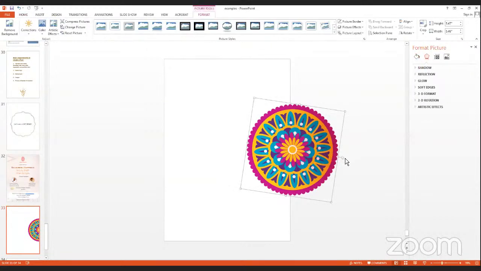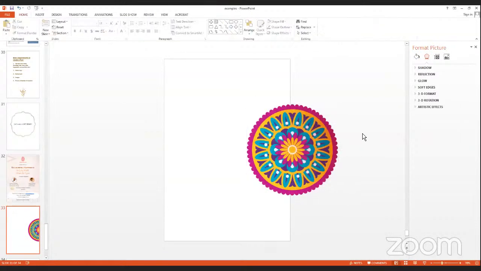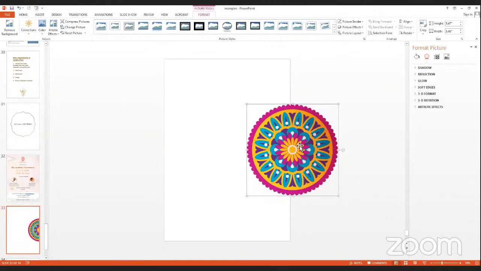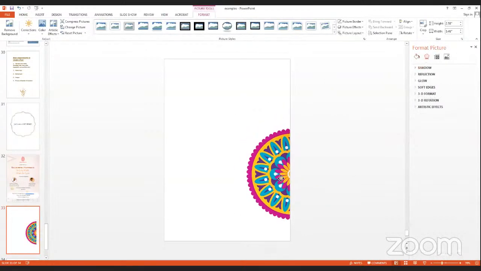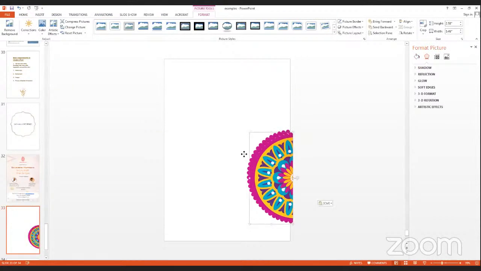Now I will crop this shape, okay, because I want only half of it. So I choose the image, go to crop, and I'm just going to cut out half of it. And I'm going to click once outside. So this is my half. Now I copy and I paste the same thing.